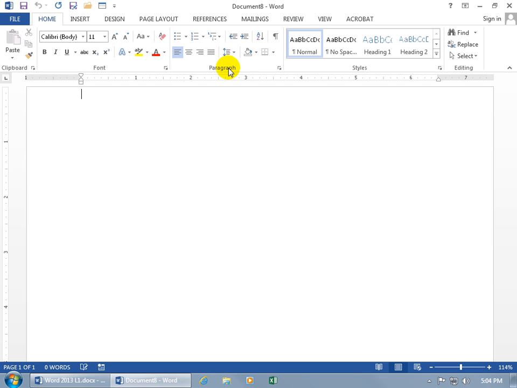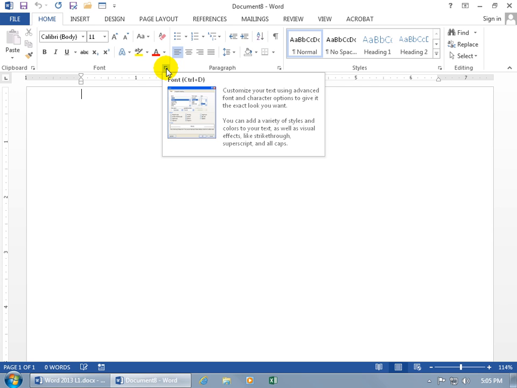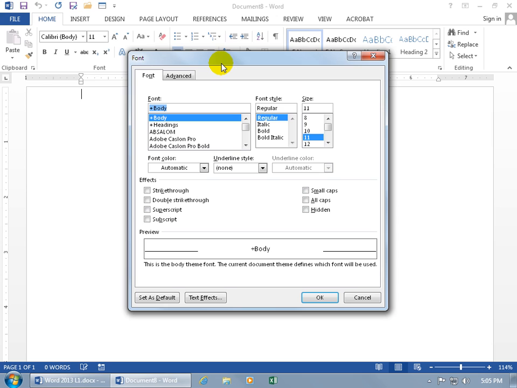And then within each group, if there's more than what it can fit within that group, or there's more commands that aren't generally used, that aren't as popular, but they're still part of the group, you can go ahead and click on that little teeny tiny arrow. That's the Expandable Dialog Box button, because when you click on it, it expands and opens up the window. And you'll notice that a lot of the commands you see here are also available here, plus additional commands.